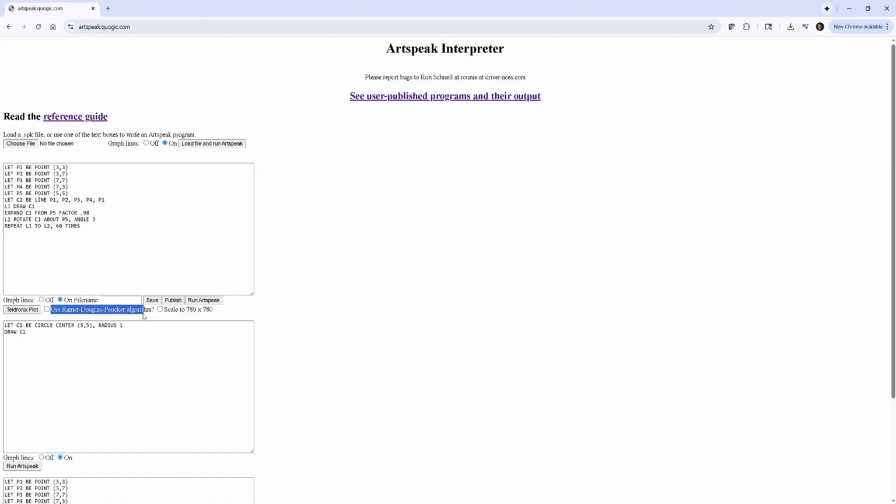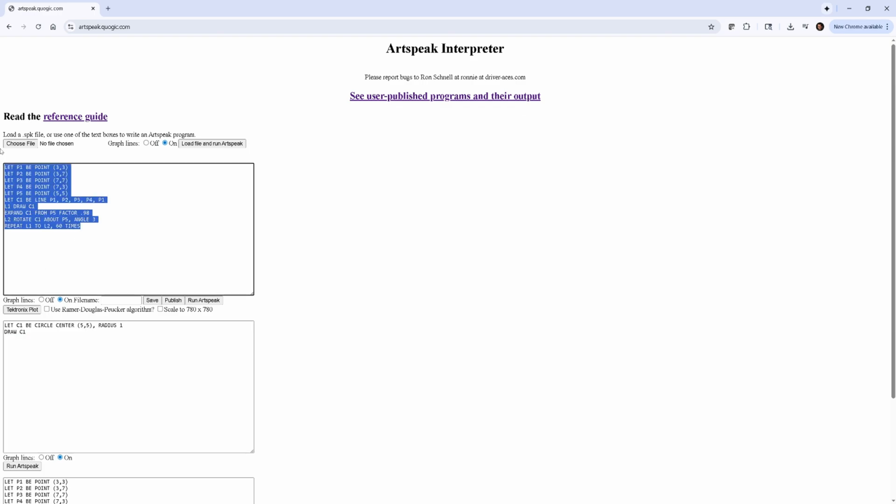And also one thing to note is, of course, that the Tektronix is not 1,000 by 1,000. It's 1024 by 780. So I have an option here to scale it to 780 by 780, so it's square, and it'll put things in the middle. So let's try the circle again with the RDP algorithm and the scale to 780 780.